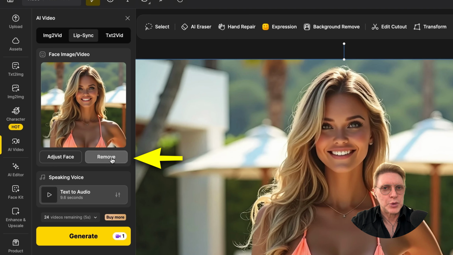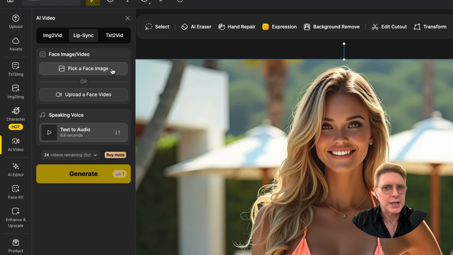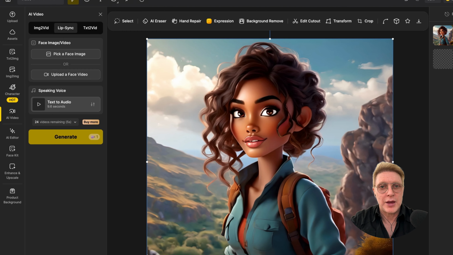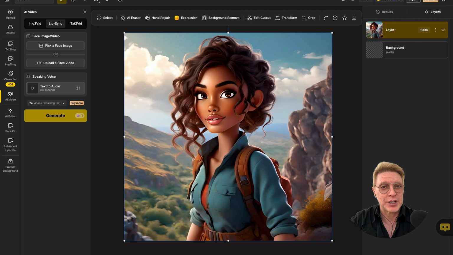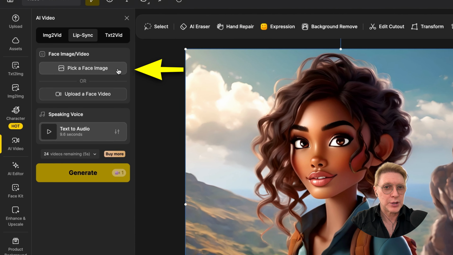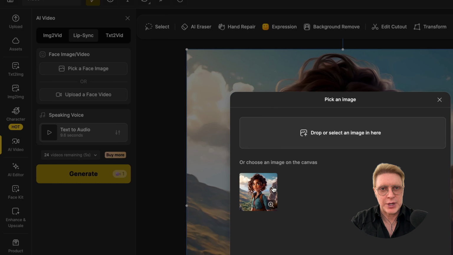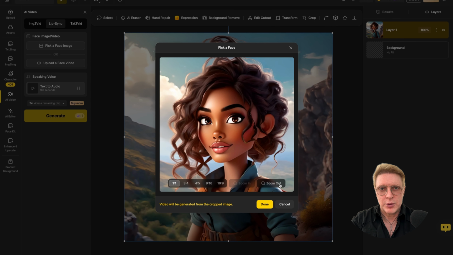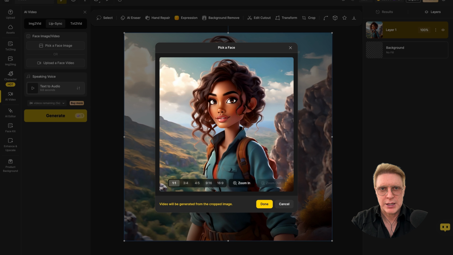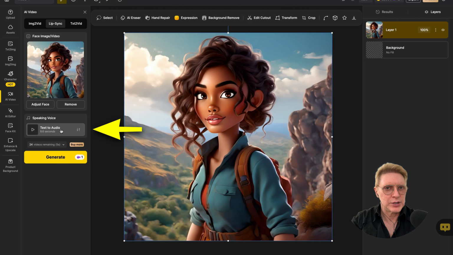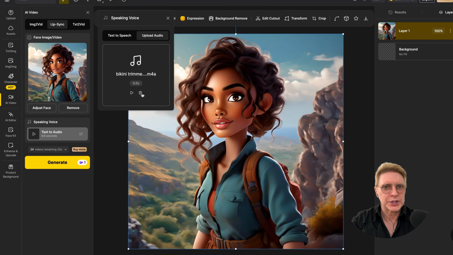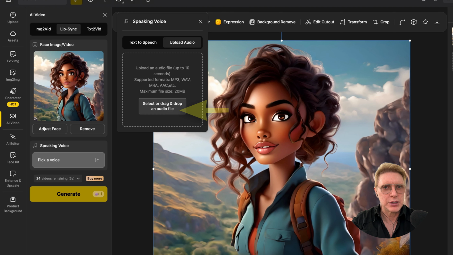I'm going to click here to remove, and then I'm going to go ahead and click this again, pick a face image. And this time I'm going to use this beautiful Pixar-like character that I created using Dzine AI's face match feature. I currently have it on the project canvas, but we need to actually make sure that Dzine AI knows that that's the image that we want to work with. So I'm going to click right here, pick a face image, and right here I see the image that we have on our project canvas. I'm going to click it and I'm going to zoom out a little bit. I'll click done. I'll click right here, text to audio, and I'm going to click the little trash can to remove our previous song. And I'm going to click right here to upload a different song.